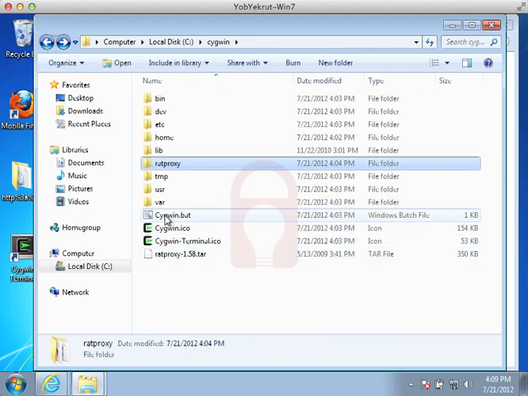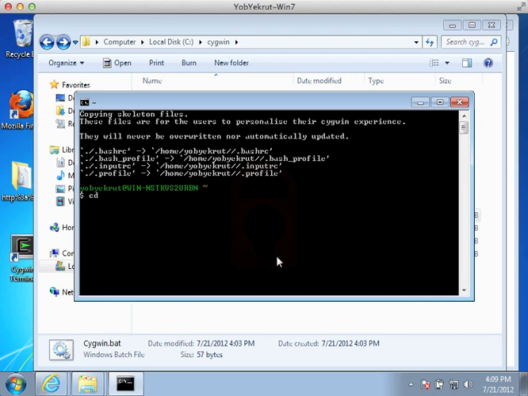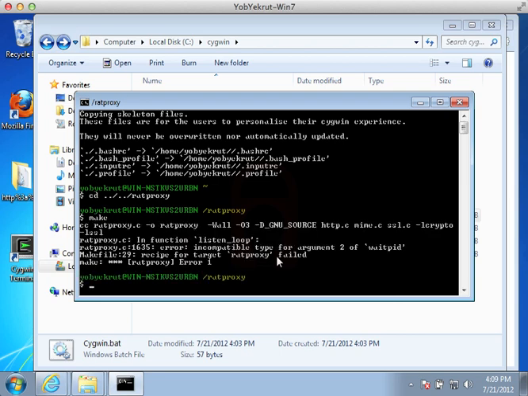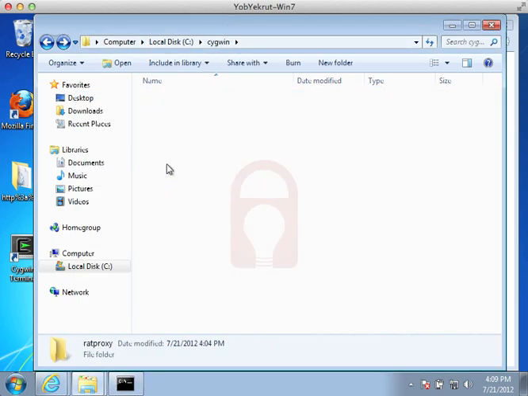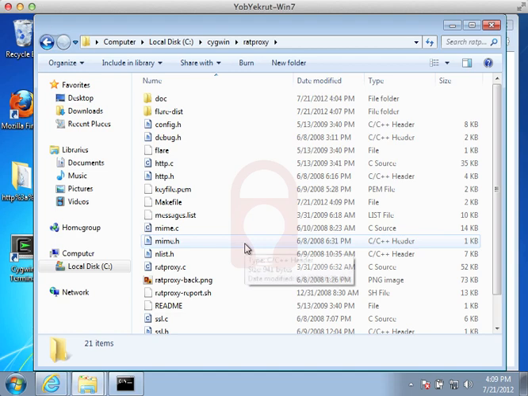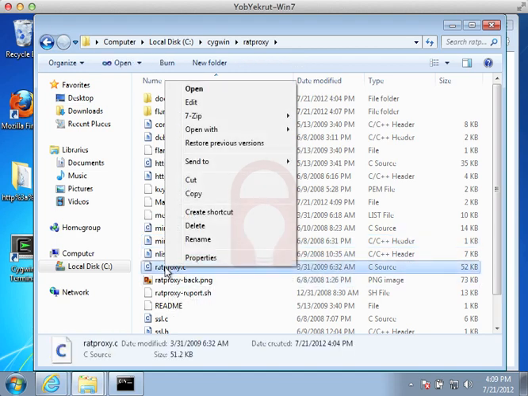So go back out to Cygwin and start cygwin.bat, which fires up our terminal. And then we're going to change directories out to our RatProxy directory. And then we're going to make our file. So we just type make. However, if you see this error, that means we have to make some sort of change in the code. And this is because we're on Windows. So we just need to go in and actually open up the RatProxy.c file.